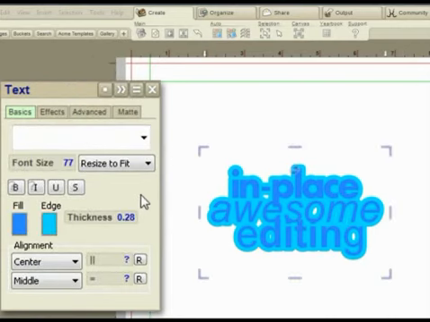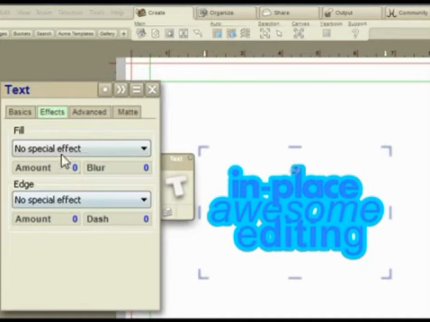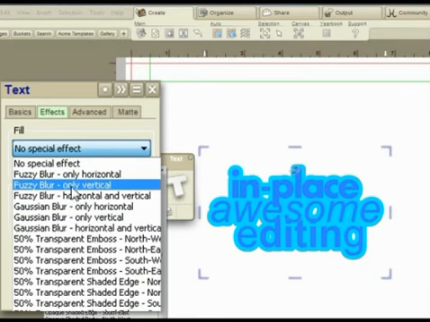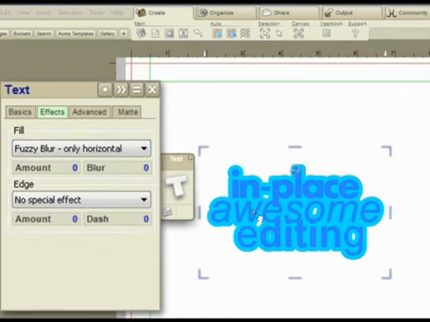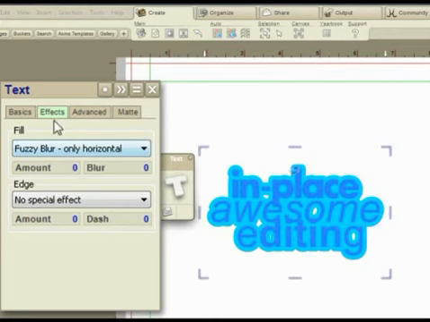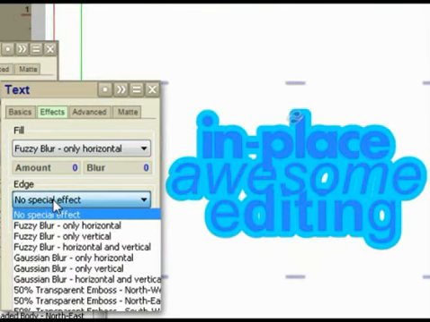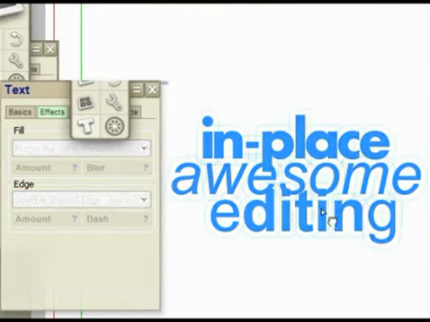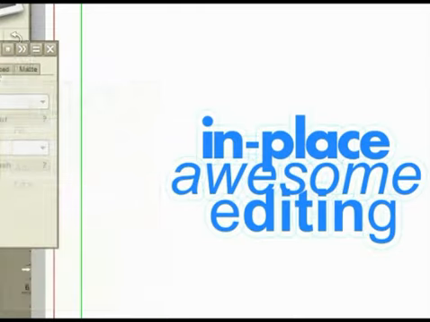A lot more controls, though. If I want to play with the effects, I can say fill it with a blur, let's say. So there's a horizontal blur on the fill of the text. You can do the same thing with the edge. An opaque shadow, for example. That's a neat effect. What else?